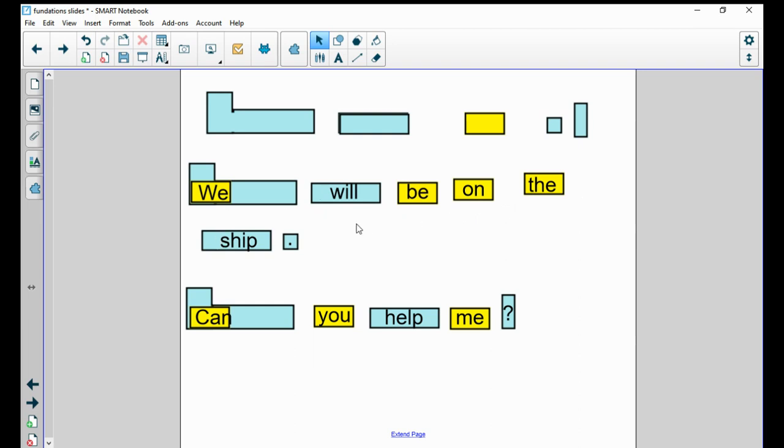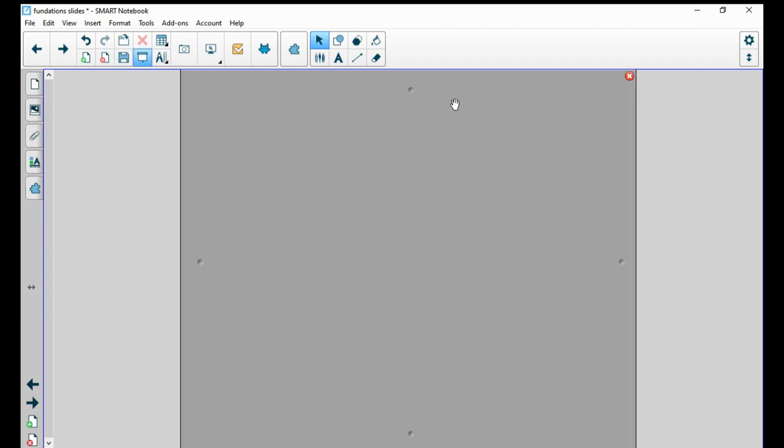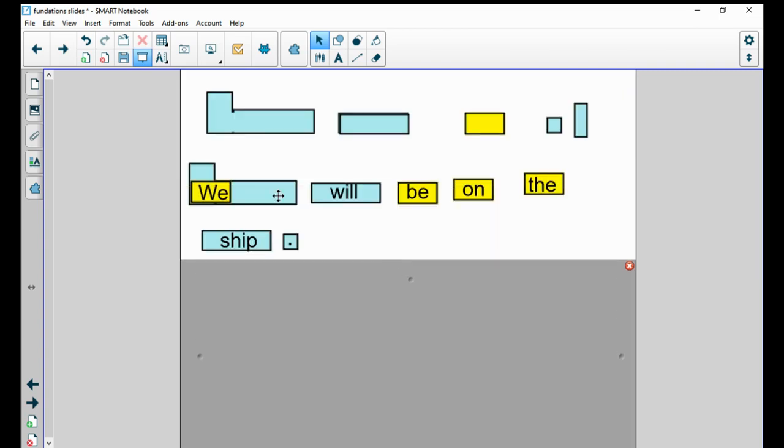And at the end of a sentence, we need to put a period, and that's why I have a period at the end. Or sometimes you'll notice I might use a different type of punctuation mark, and we'll talk about this when we get to this sentence. So let's look at our first sentence together. The first sentence says, we will be on the ship. Can you read it with me? We will be on the ship.